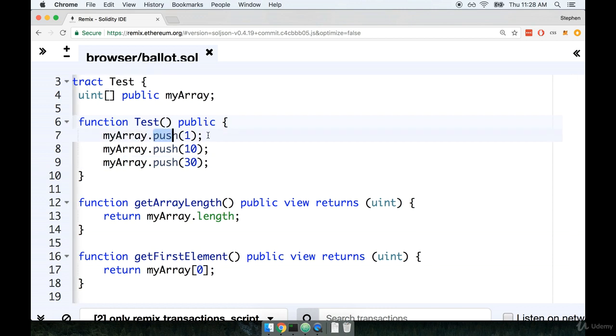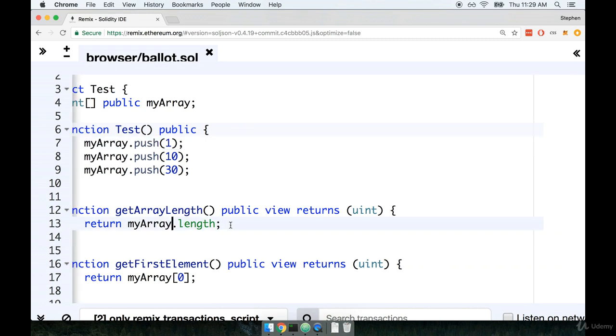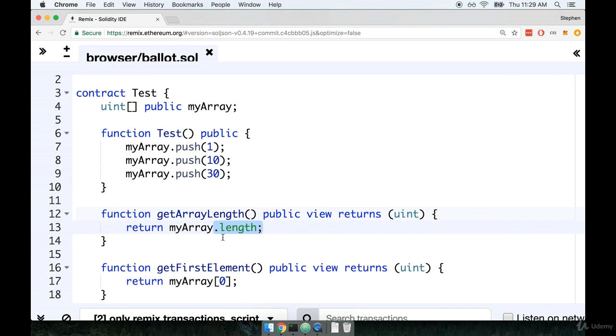When we pushed in a value of 1 right here, that makes our array have length 1, and the first element contains the value of 1. If we push in 10, that means that the second element will have the value 10, and you get the idea for 30. Third element, and it has a value of 30. We can retrieve the length of an array by referencing the .length property on it. Again, very much like JavaScript, it should feel quite familiar.